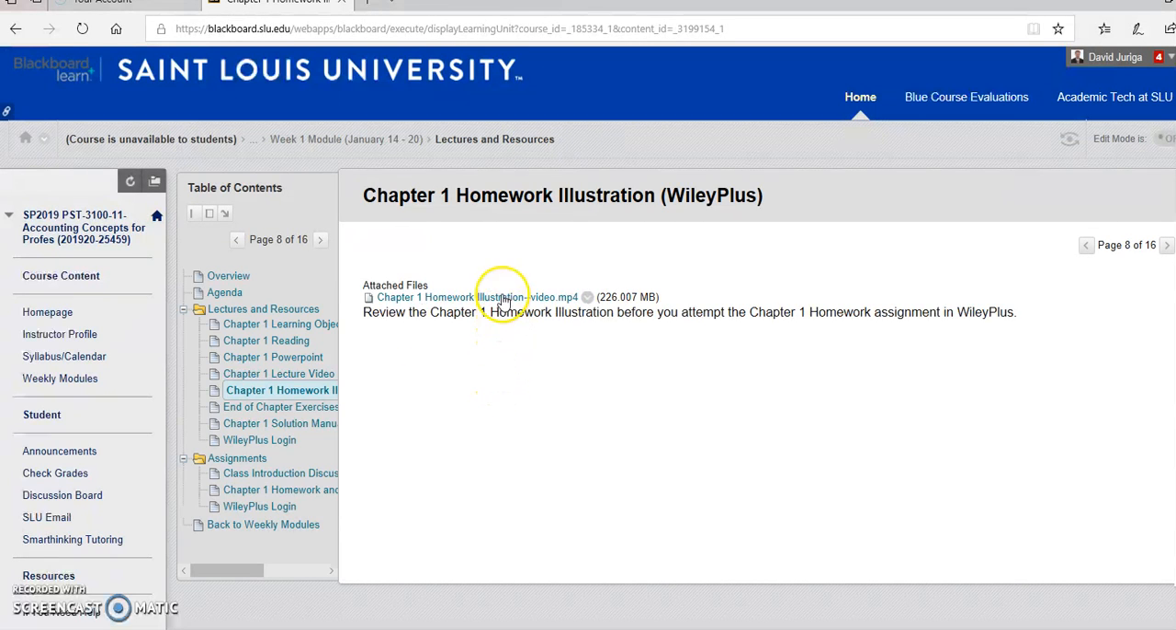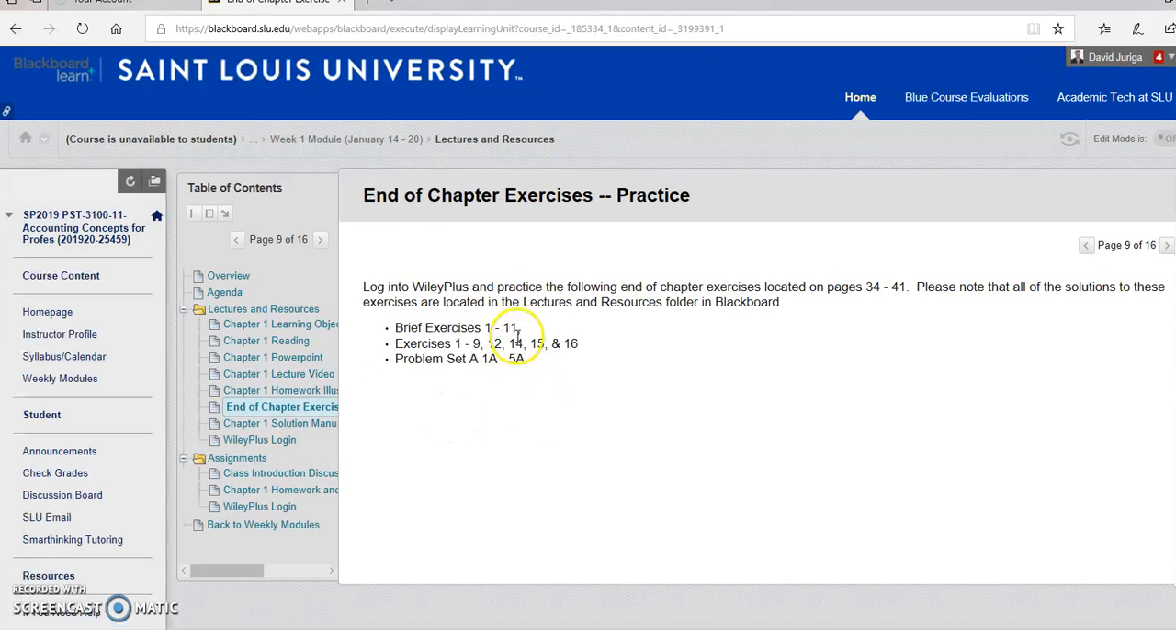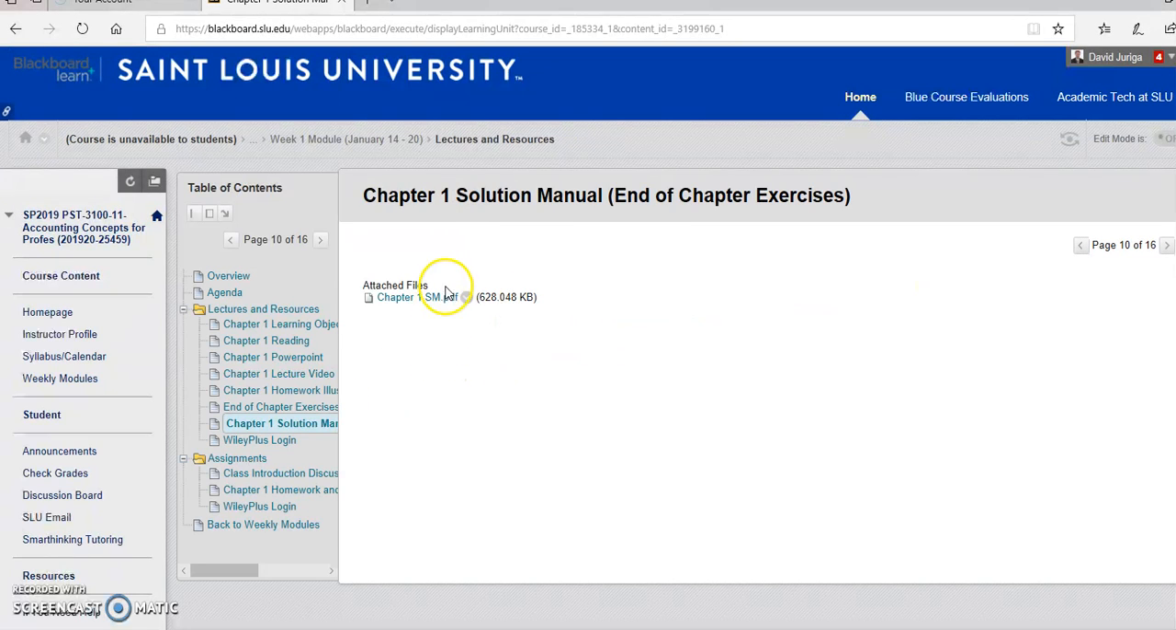Notice I also give you a homework illustration video. I would play this before you submit the homeworks in Wiley Plus. I give you more practice exercises from the e-text. I also give you all the solutions to those exercises because I don't collect those. That's just for practice. And then I'm not going to click this right now, but if you click on this Wiley Plus login, that'll take you right into Wiley Plus, which will get you to the e-text and the homeworks and the quizzes as well.